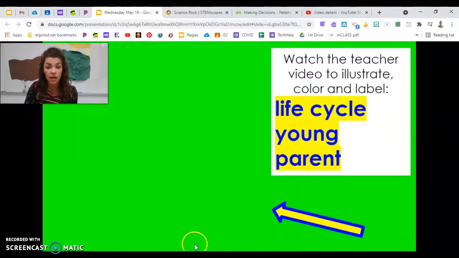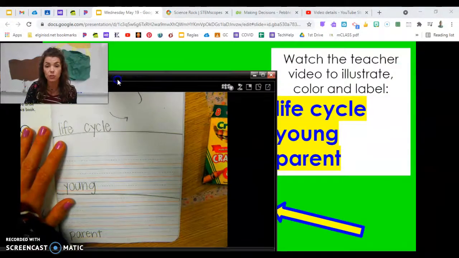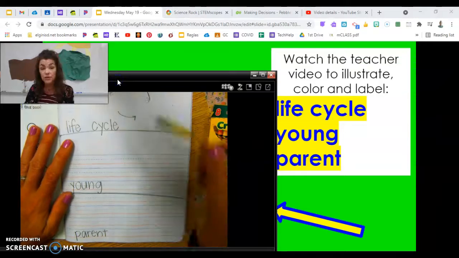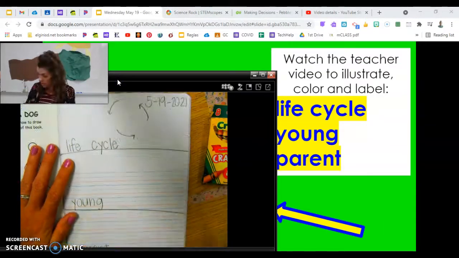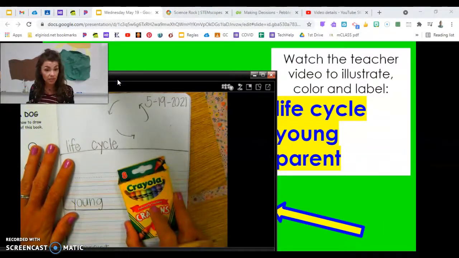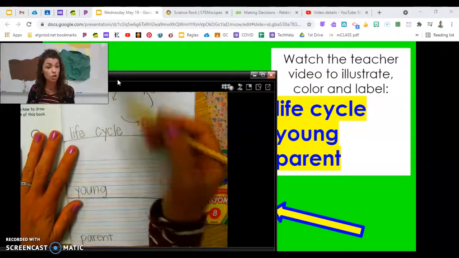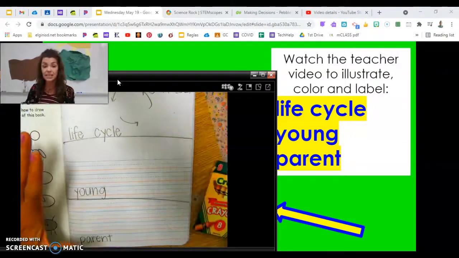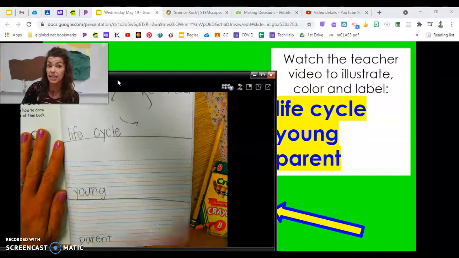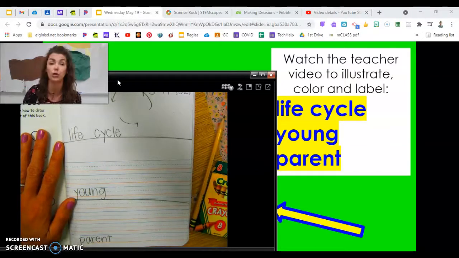When you are done, I want to see 1, 2, 3 words, 1, 2, 3 pictures, and lots of color. If you've taken your time, I can see your labels. You've shown me details. It's time for a photo. Take a picture and upload to your teacher Google Classroom.